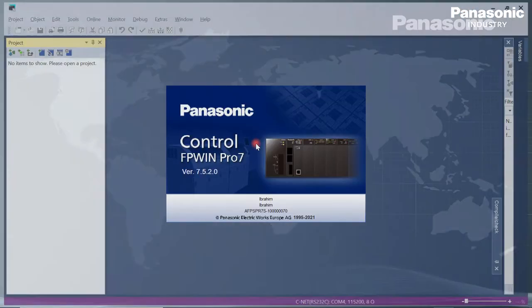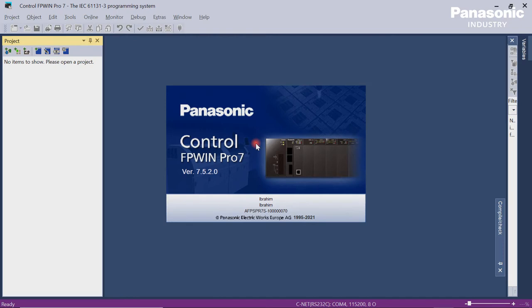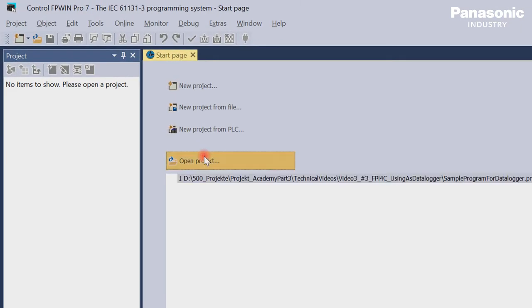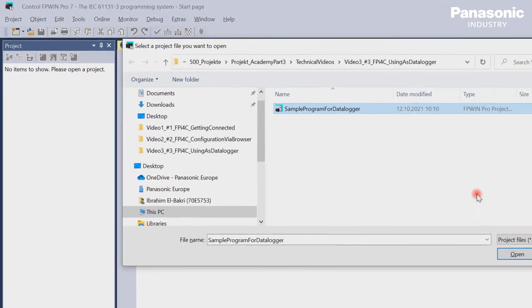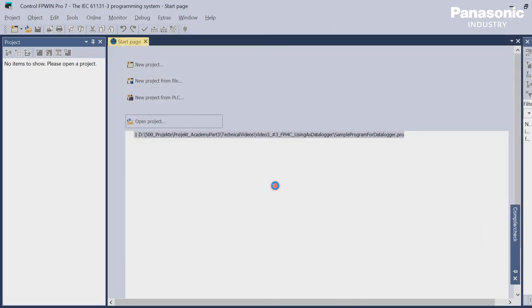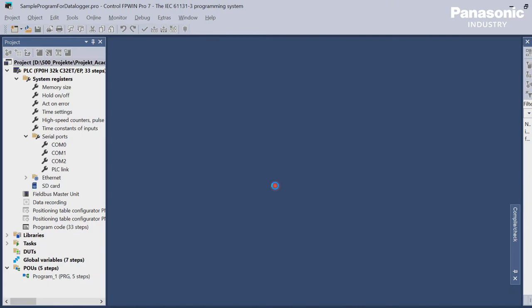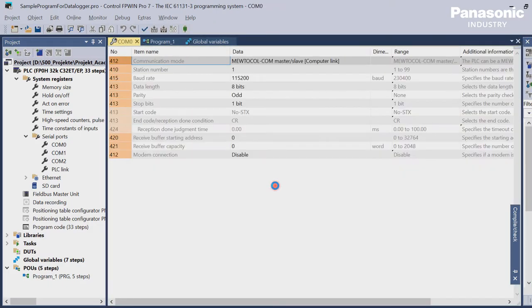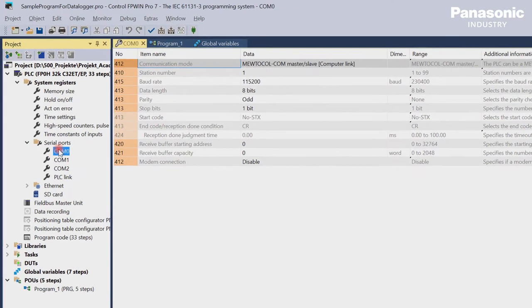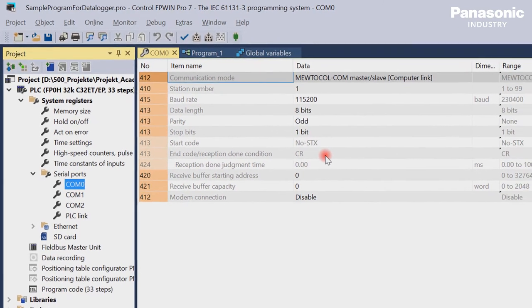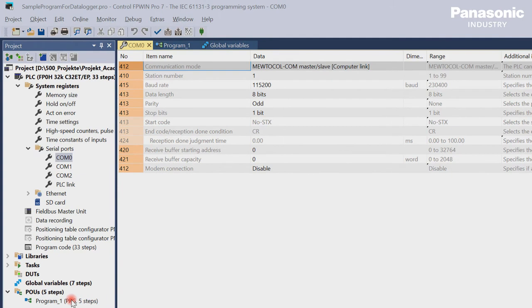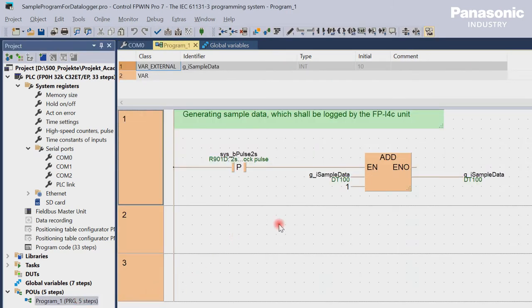Second step is to open our FPWin Pro 7 programming software in order to set the configuration parameters for the COM0 port on PLC side. Be aware that these configuration settings for COM0 port must be equal to the settings in the FP-I4C unit later on. We also create a sample program which simulates a running application.